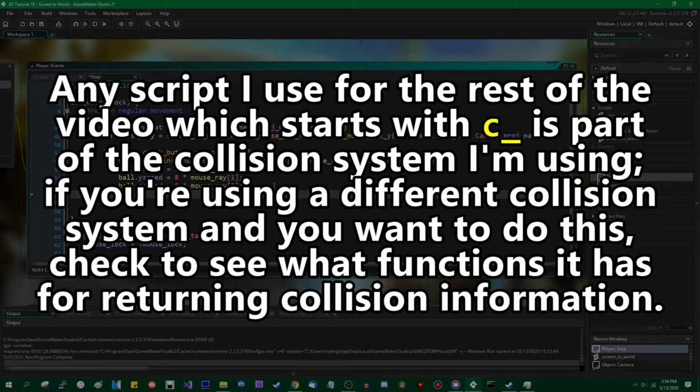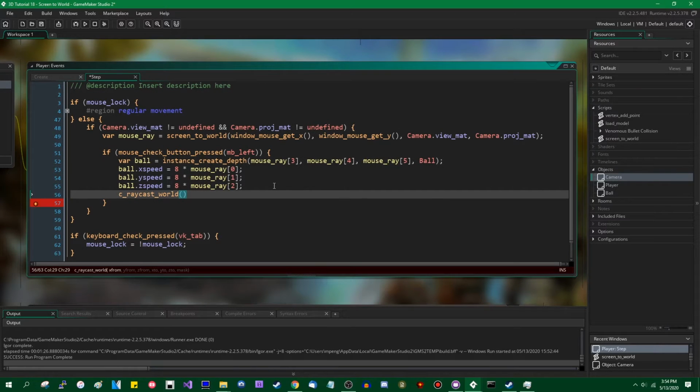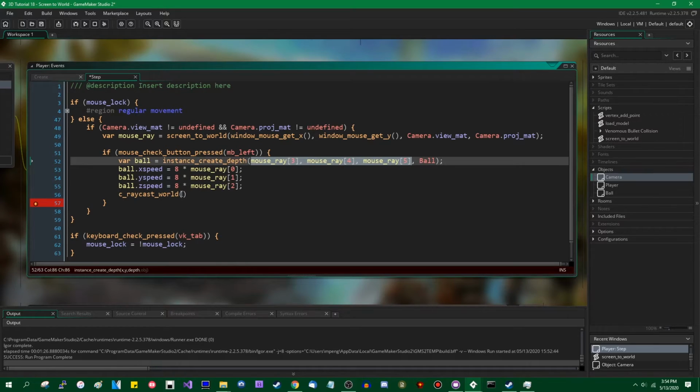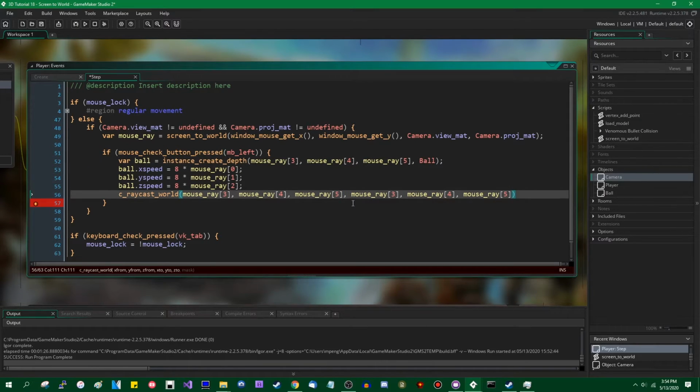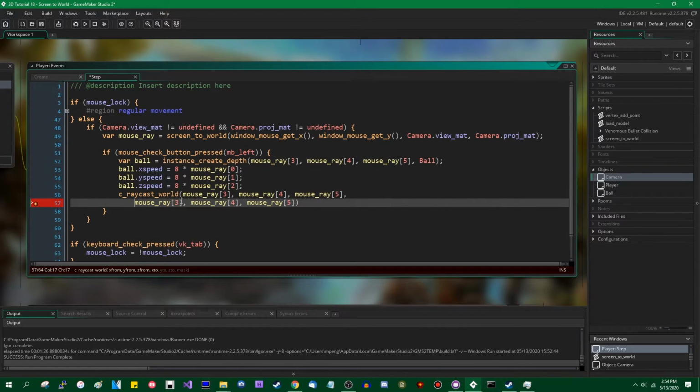Hey. Is it ray cast world? I literally just recorded a video on this and I've already forgotten what it's called. You would just raycast from the camera's position, and its destination X, Y, and Z would be the vector of the mouse ray.